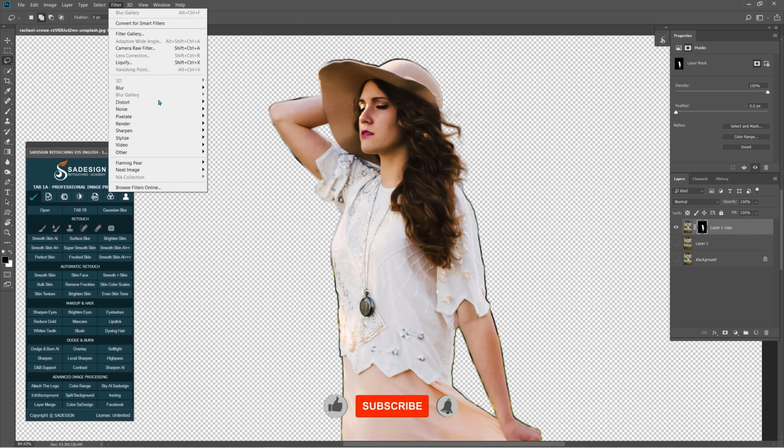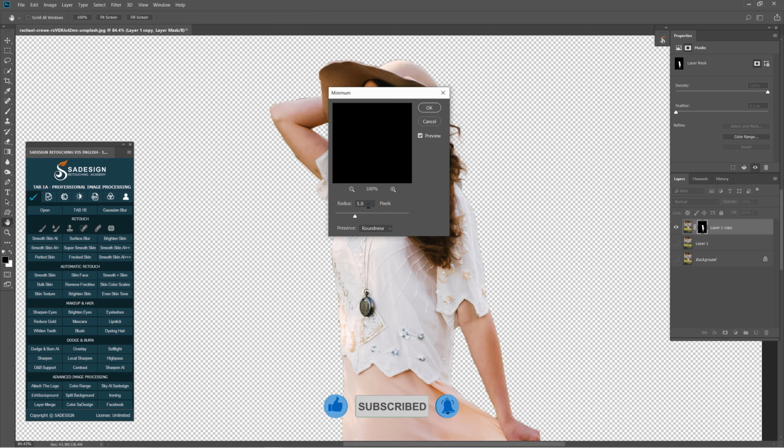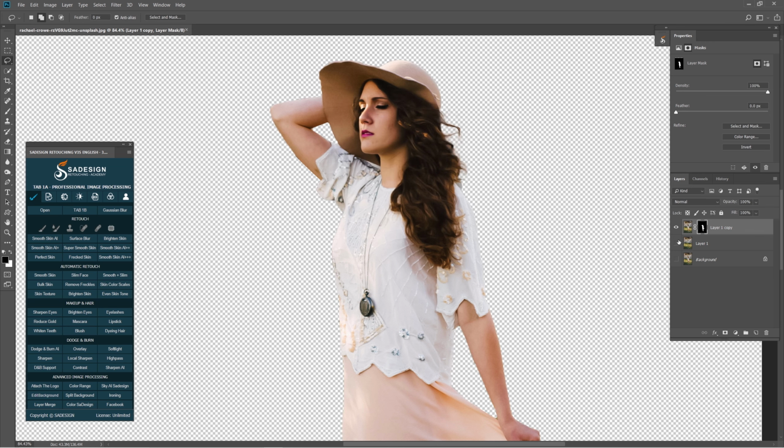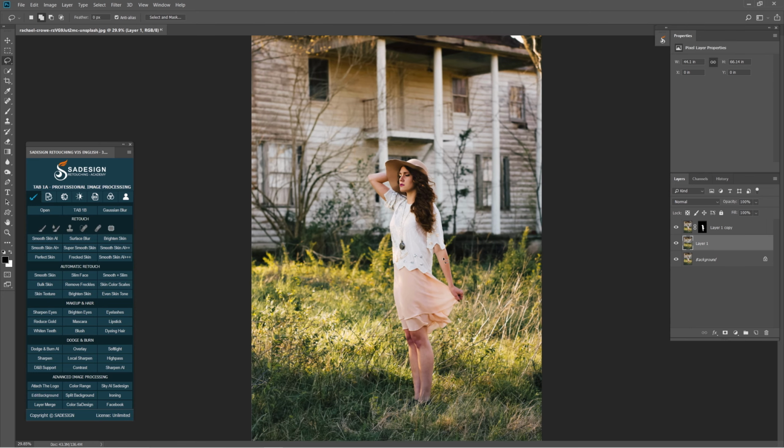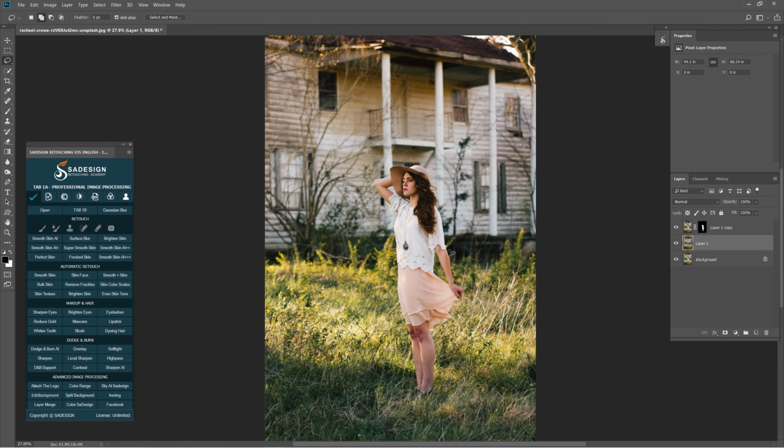Go to Filter, Other, Minimum. Radius is 6 pixels, and choose Roundness in Preserve. Now the border of the subject is removed completely. We have already separated the subject from the background. Next, we will blur the background.